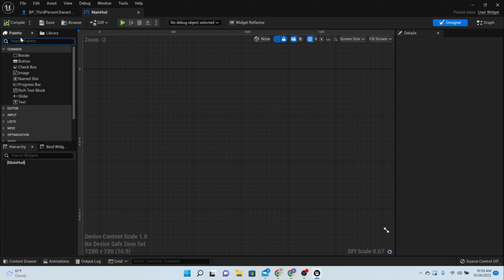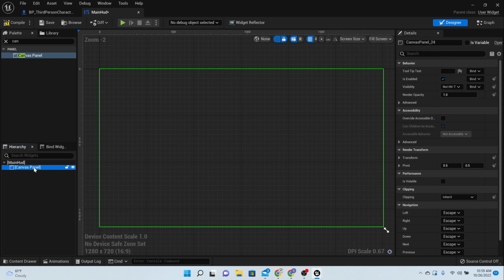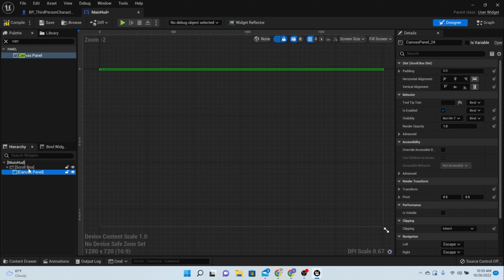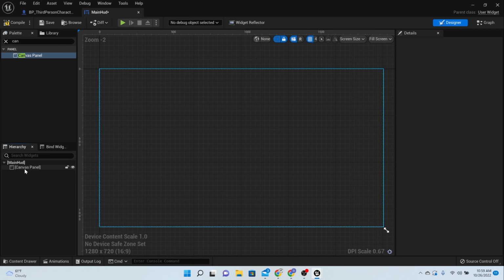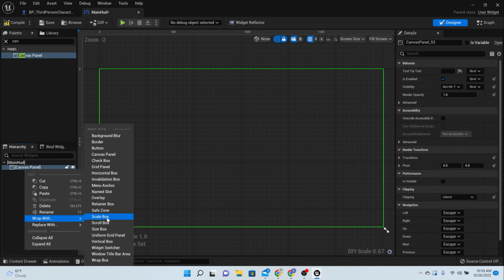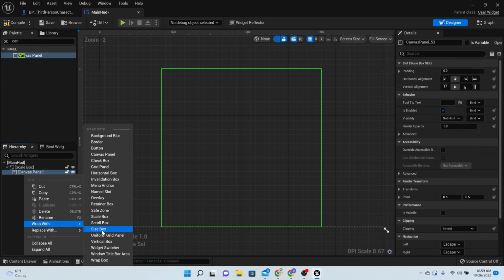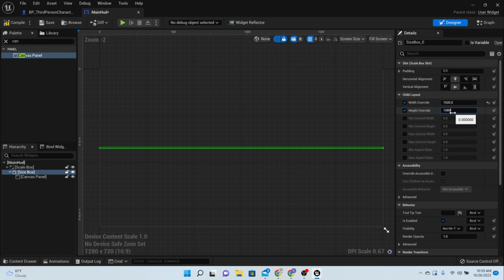So first things first, if you saw us set up any of these, find a canvas panel, drag your canvas panel down onto your main HUD. If you already have a canvas panel, just click on your canvas panel, right click on it, wrap with a scale box. Oops, not a scroll box. A scale box. So wrap with a scale box and then wrap it with a size box. Click on your size box. On the right hand side, width and height overrides. We do 1920 for the width, and for the height 1080.